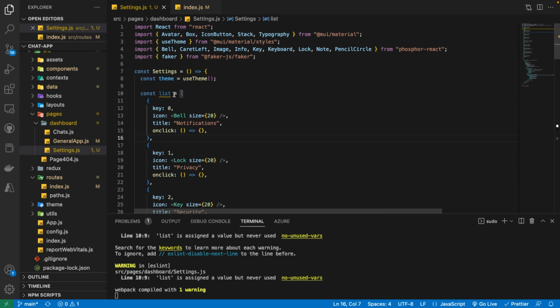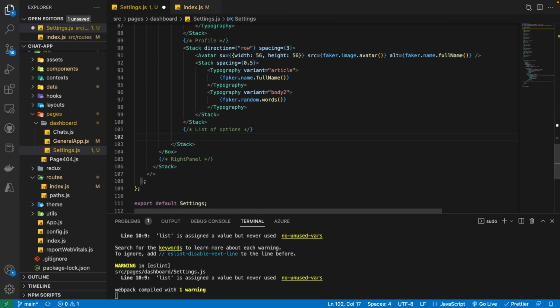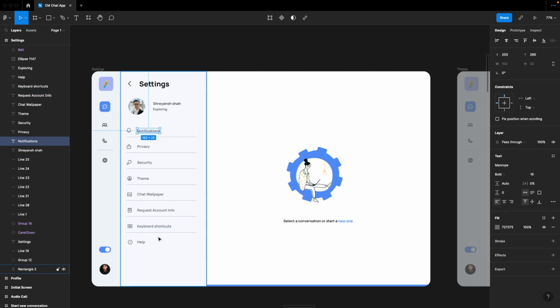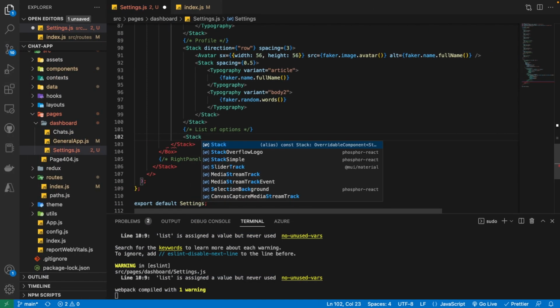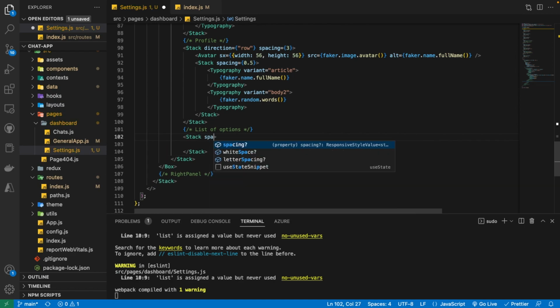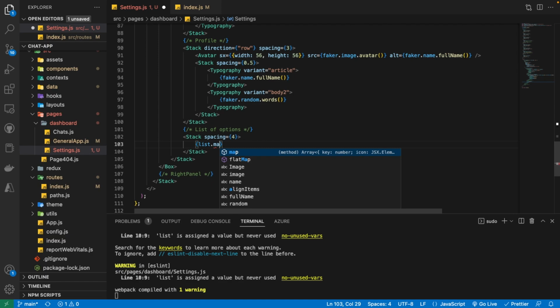Okay, so let's now put this in action, and we are going to use this list here. Before using this list, we are going to need a stack again because we want to group all of these options vertically. So let's get another stack here. Here we are going to assign it some spacing. So let's give it a spacing of 4.